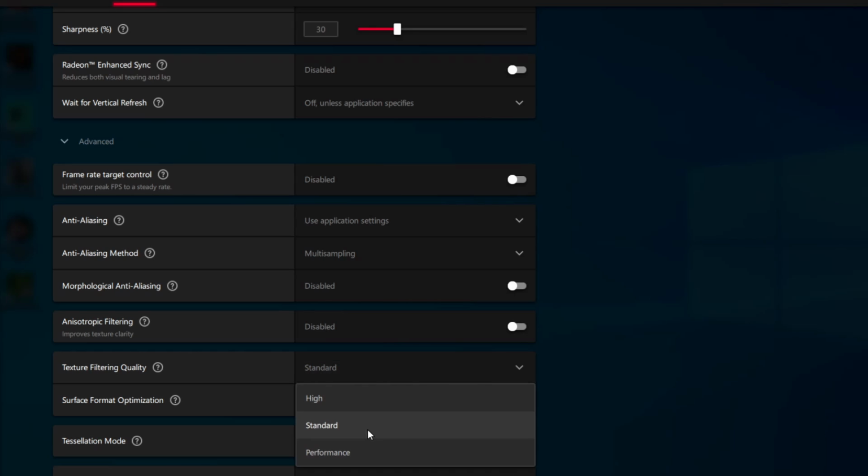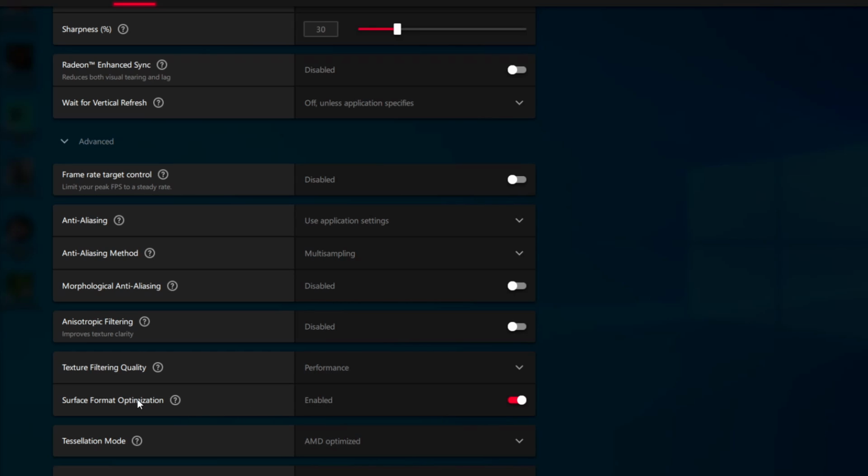Texture filtering quality, put this on performance mode. Surface format optimization, have this on enabled. What this is going to do is sometimes override the application settings to give you better performance. The clarity, I've never seen it be to the point where I'm like, wow, I could actually tell that this is worse. So it should be very, very minimal. So I keep this on. If for whatever reason you think that this thing just looks terrible on your computer, have it off. Every computer is a little bit different.